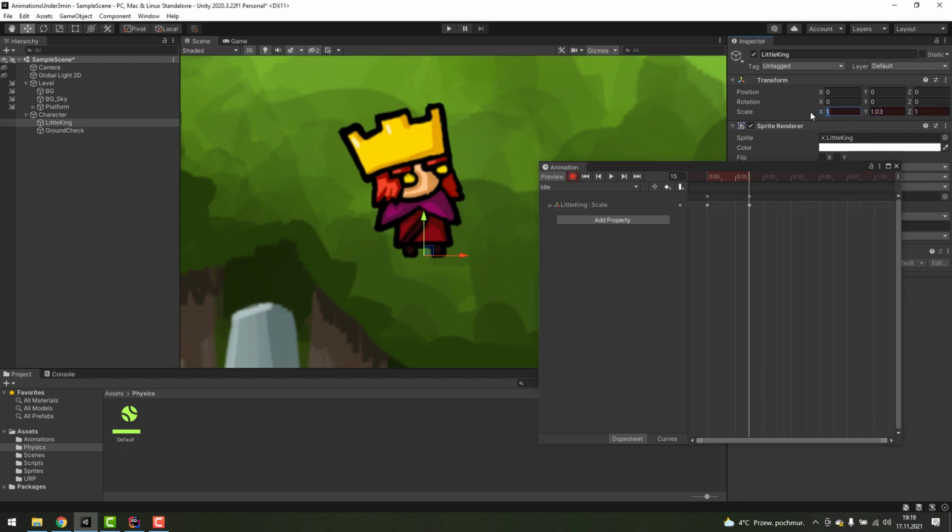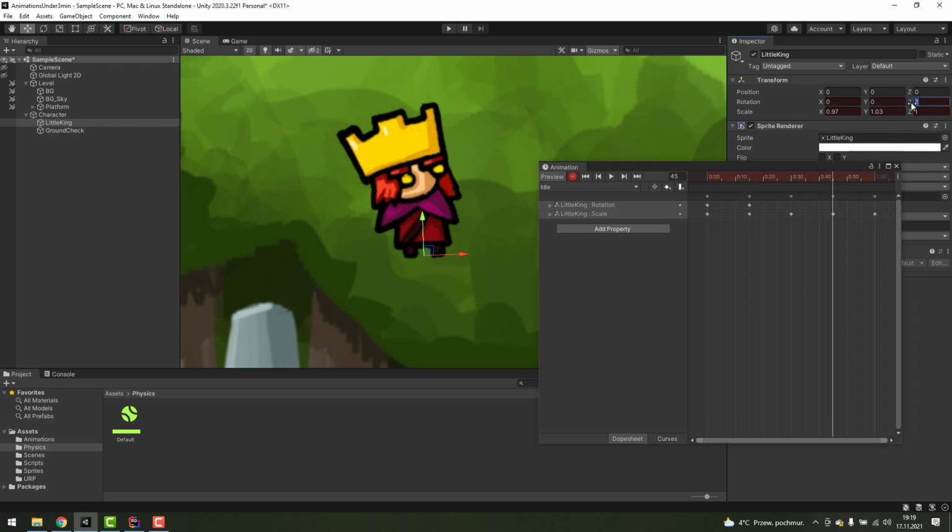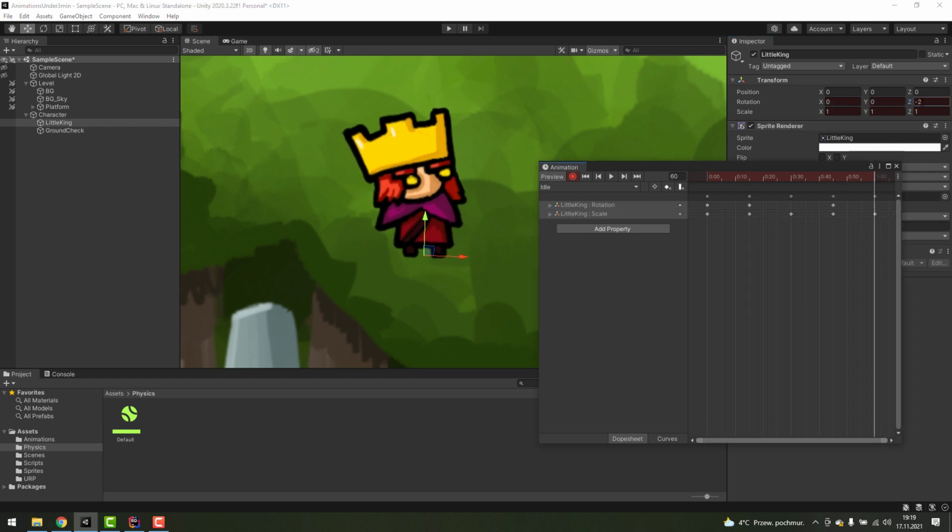In the middle of animation, scale the character up a little bit to give the impression of breathing. Duplicate the breathing cycle by copying-pasting keyframes. Rotate the character a little bit in the middle of breathing cycles. Make sure the first and last frames of the animation are exactly the same. The idle animation is done.